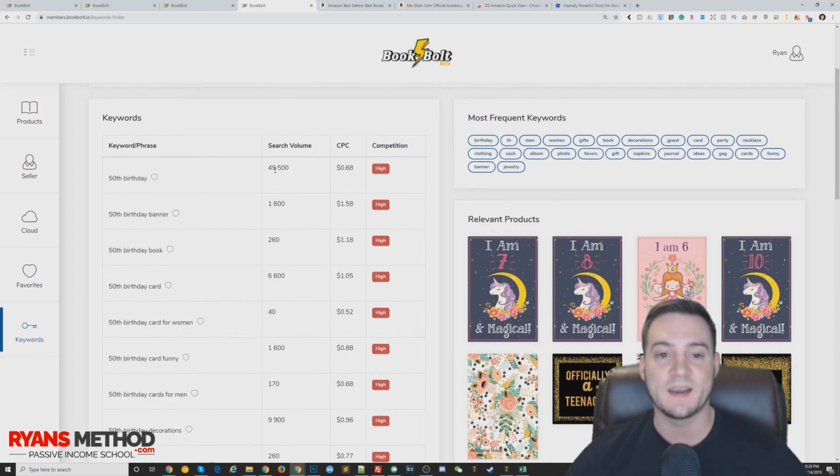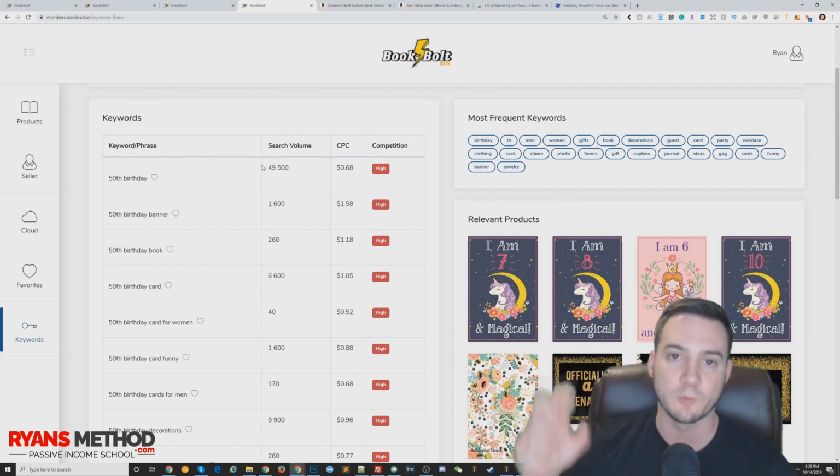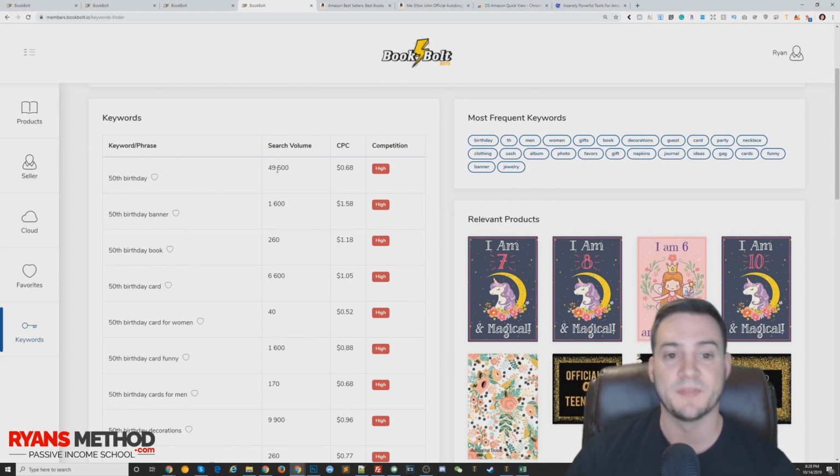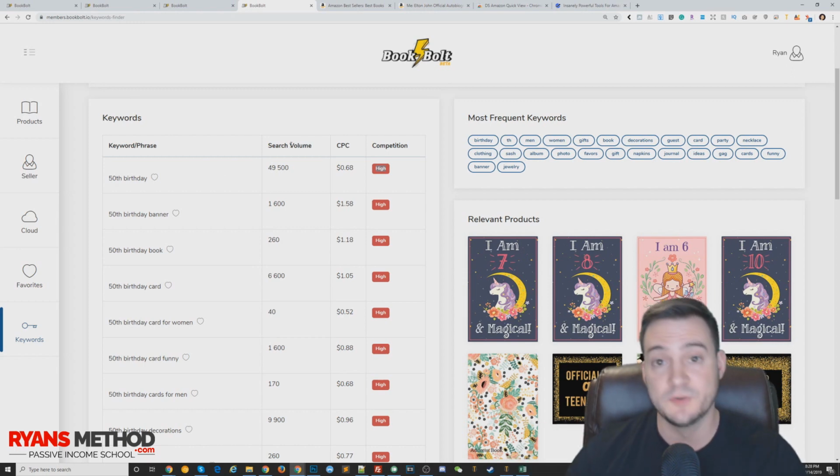On the left-hand side, I think they're using Google. It used to be called Google AdWords. Now it's just Google Ads. I'm assuming they're using data from Google to get the CPC, competition, and search volume metrics there. So that is what I would use BookBolt for.